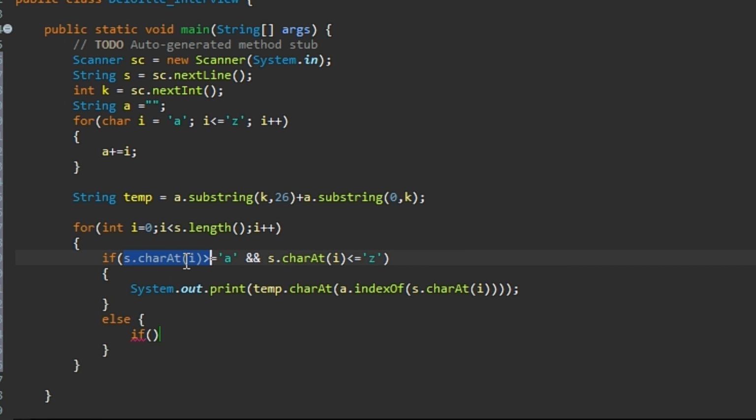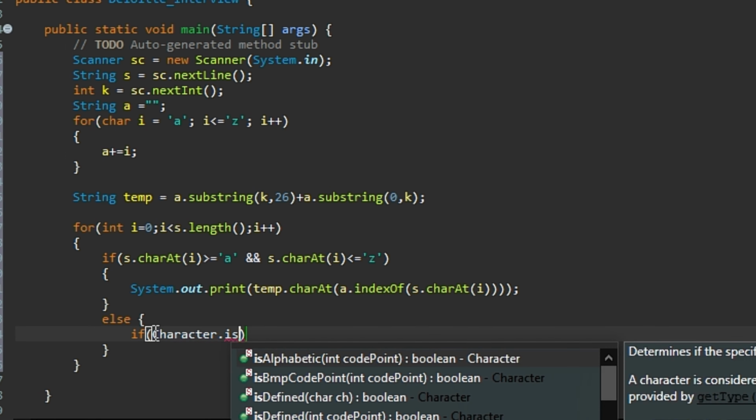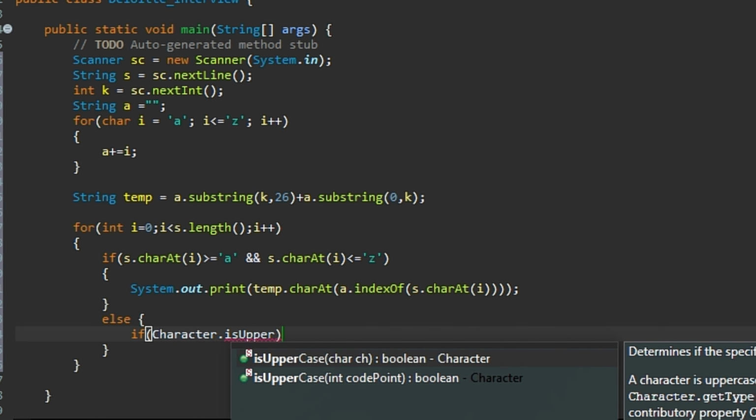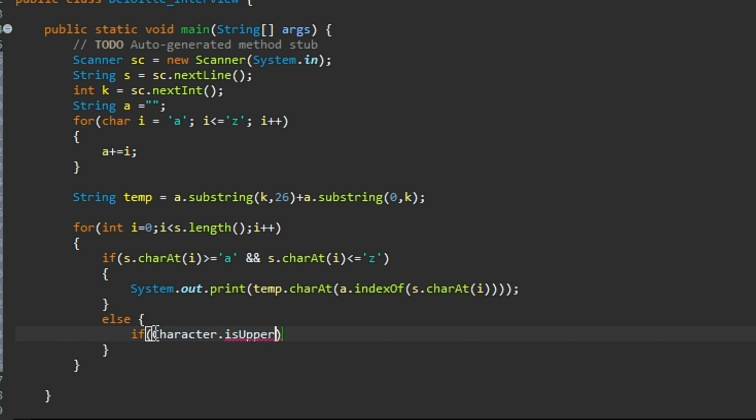if the char present in the ith index does not fall into the series from a till z, then it should be either a capital letter or a special character, right? So what I did, I created an else statement. Inside else, I created one if statement in which I will check if that particular character is uppercase or not, right? So we can do this by the Character.isUpperCase method.